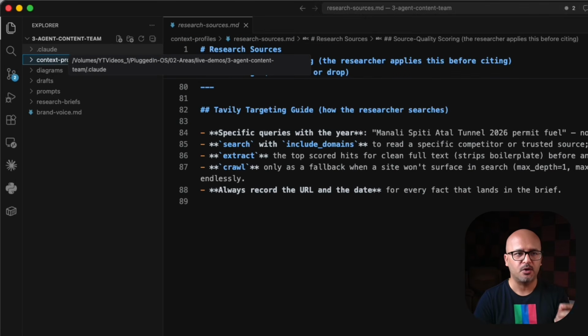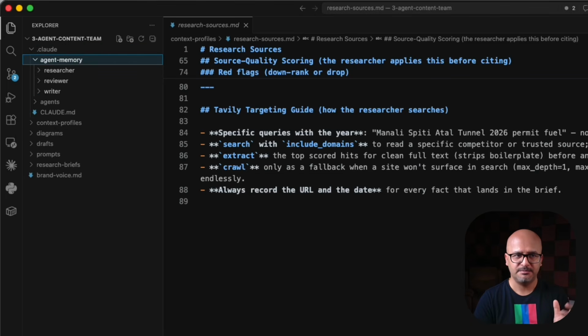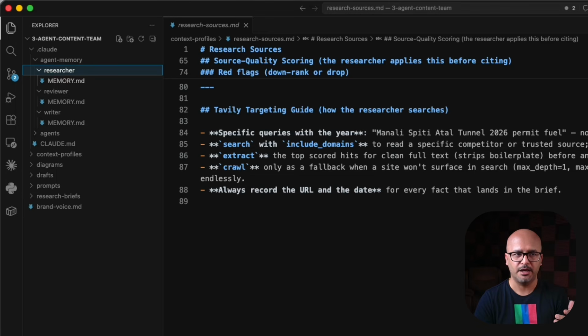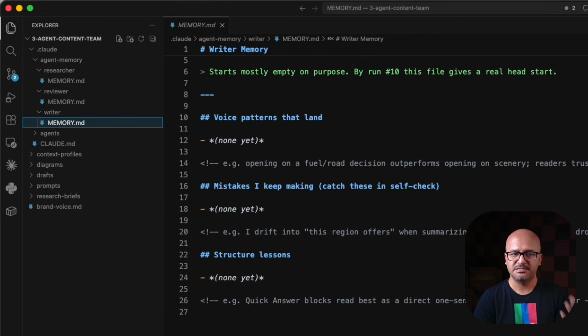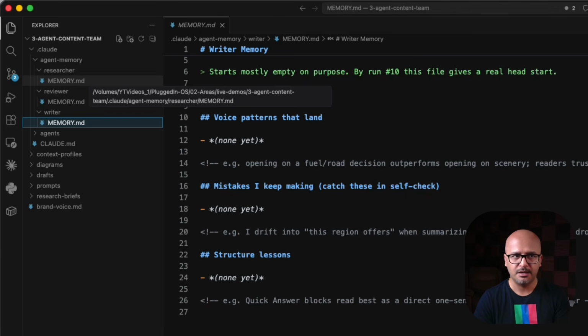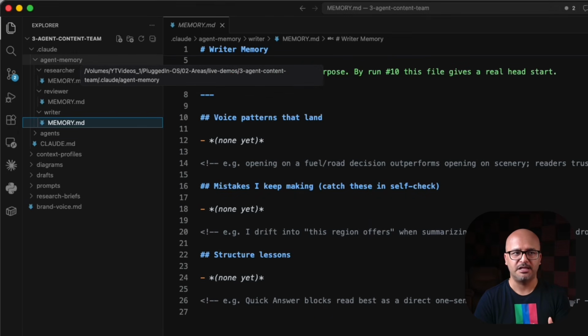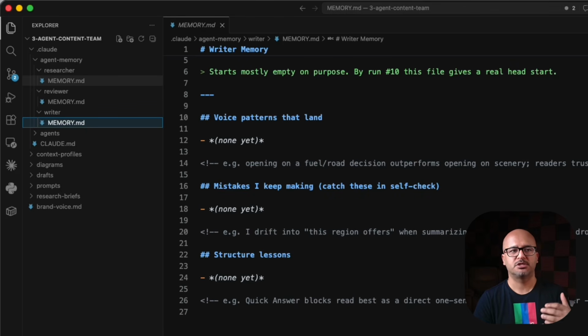Then we go into the .claude folder, and you can see the agent memory is there. Again, reviewer, researcher, writer, agent memories are all over here. These are the memory.md files, which will more or less start with empty. So you can see voice patterns that land, mistakes I keep making, structure lessons, right? These are the lessons that I ask Claude to put into it. And these memory.md files we are building manually in these agent dash memory files, right? So that's how we structure the memory layer.